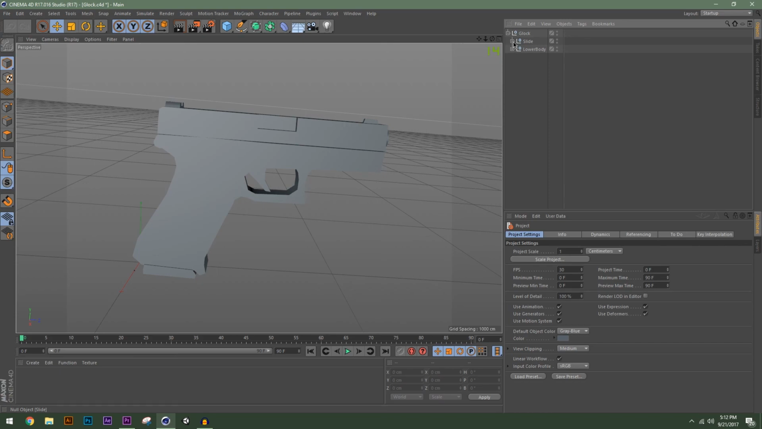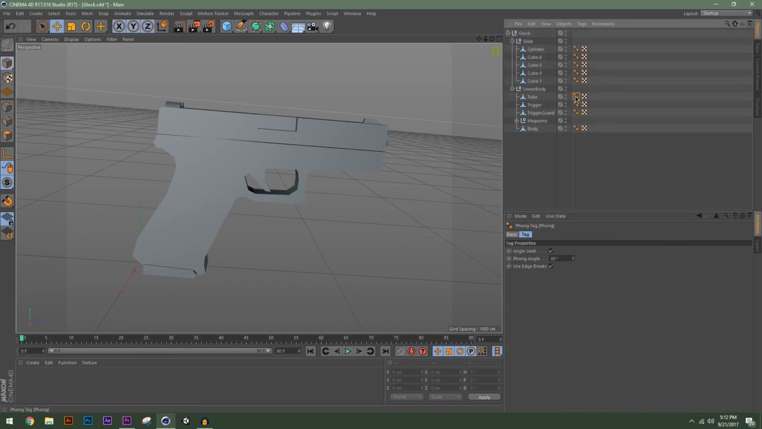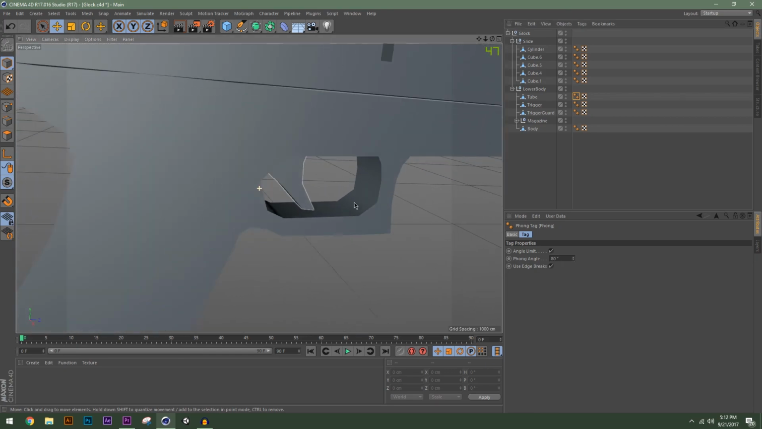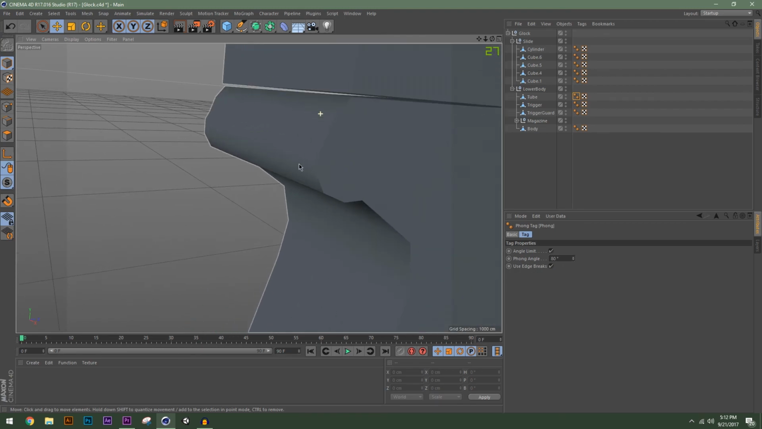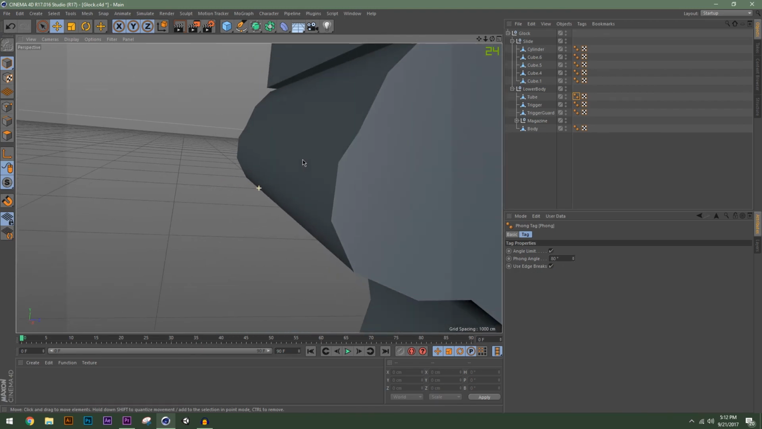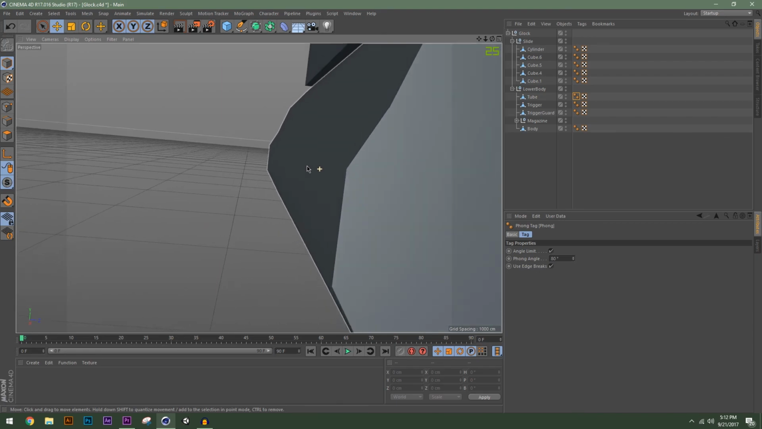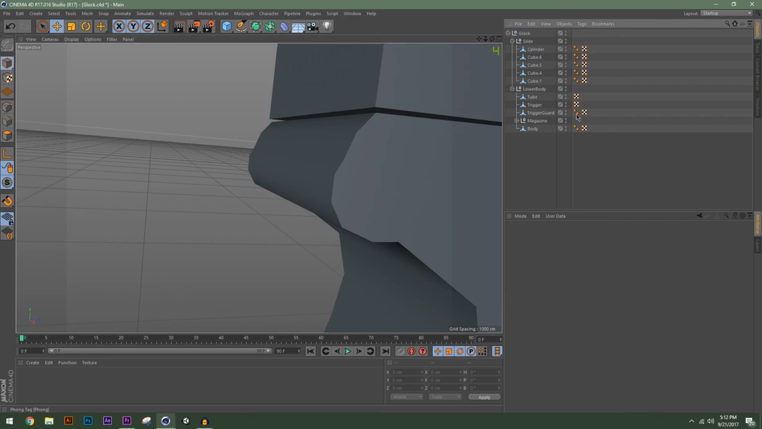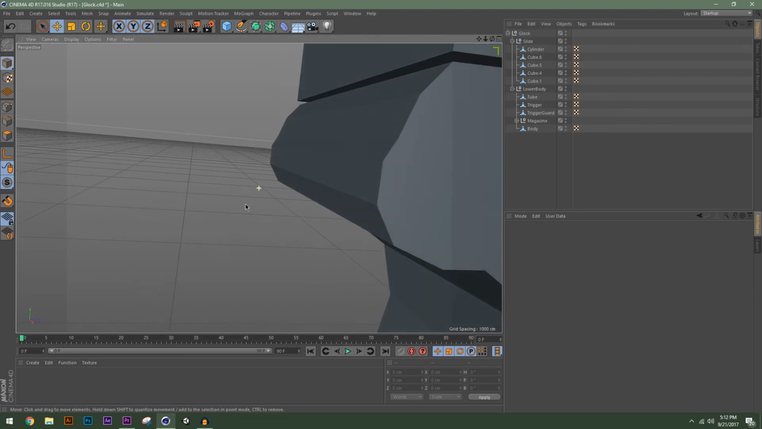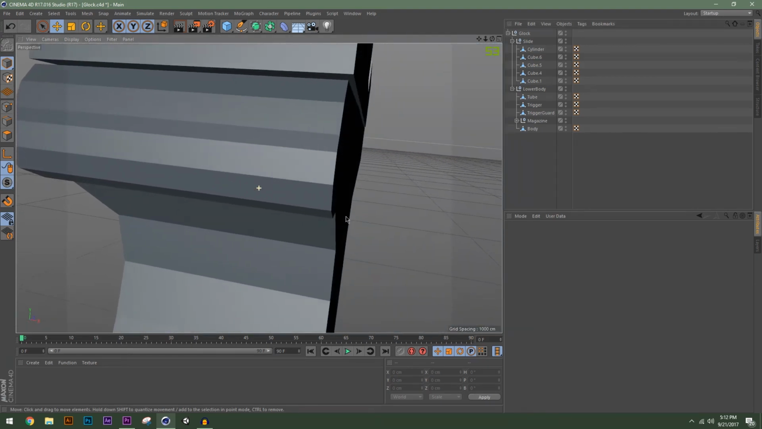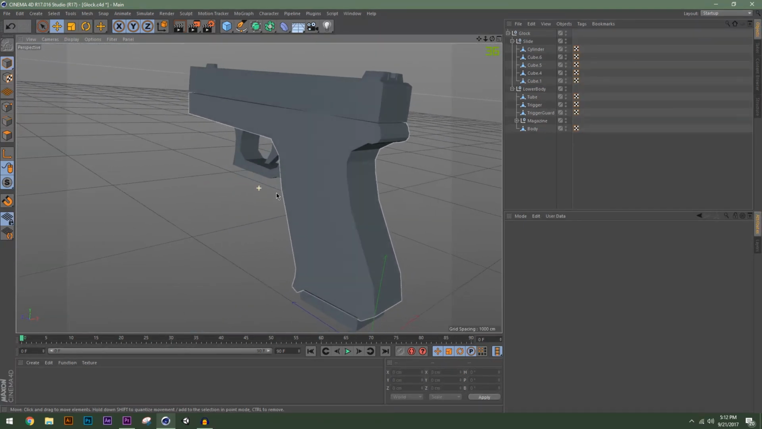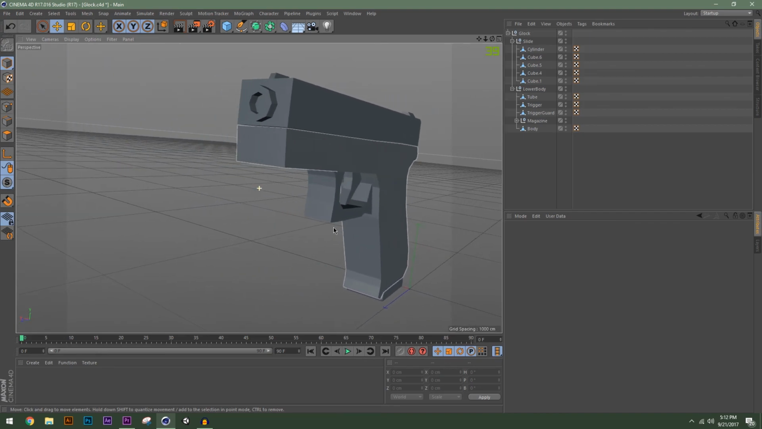One last thing I forgot to mention is there are these phong tags, and what these do is they kind of round out sharp edges like this. You can see the faces are kind of rounded out into each other. So we're gonna delete all of these since our gun is low poly. And now you can see that all the faces are just regular, square, and sharp. And you don't have to do this, but that's the way I'm going to do it.